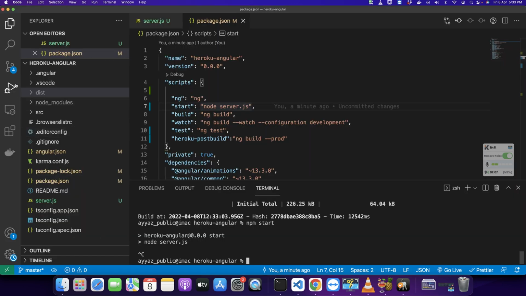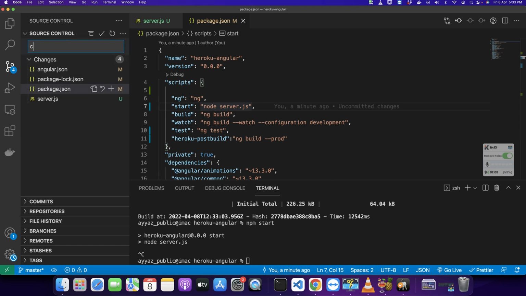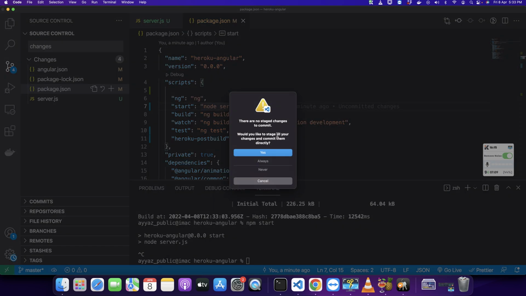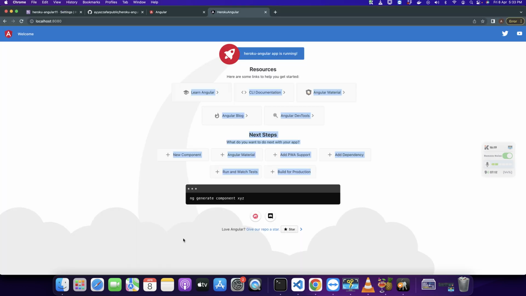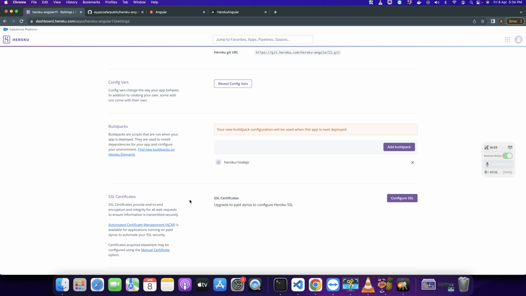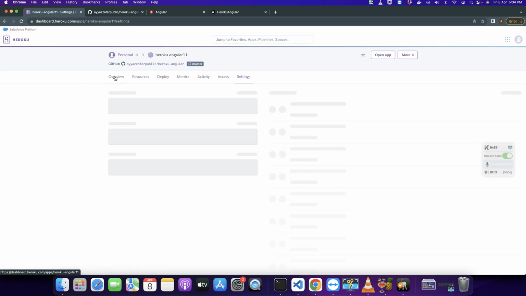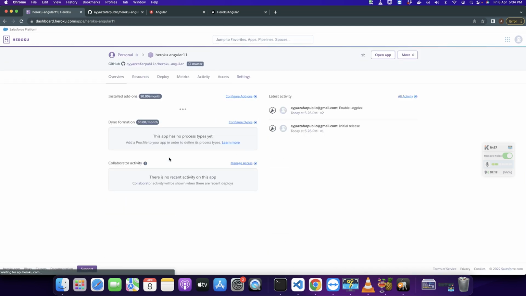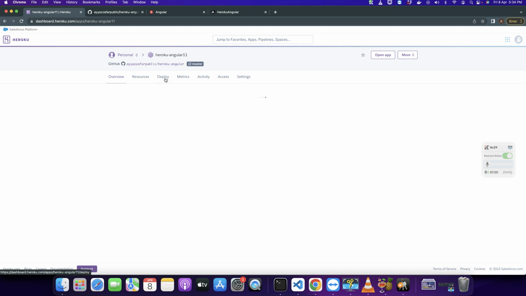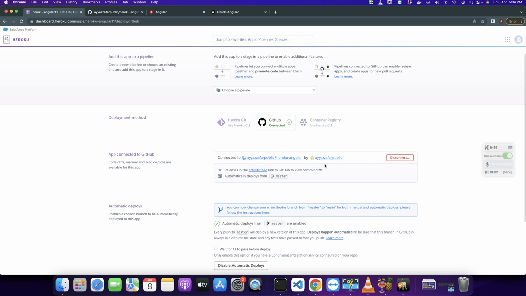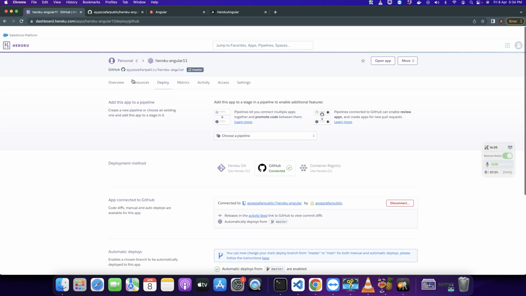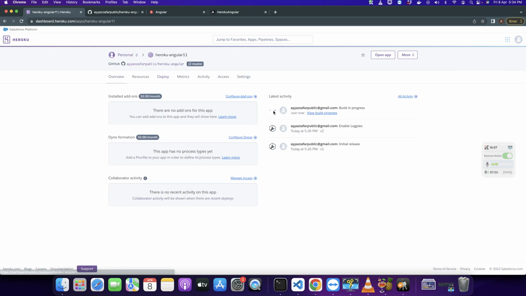So I'm going to commit these changes. And after committing, I would push it to GitHub. As soon as you push it to GitHub, Heroku would detect that commit automatically, and it would start doing the deployment. You know that we have already linked the repository. So if you go to the overview section, you would notice this latest activity.